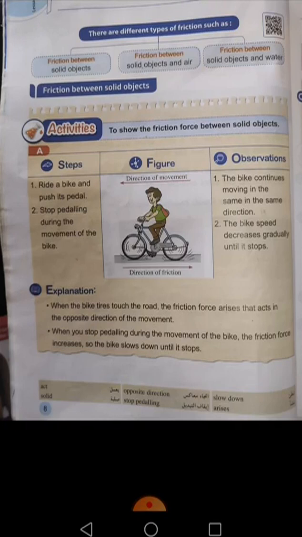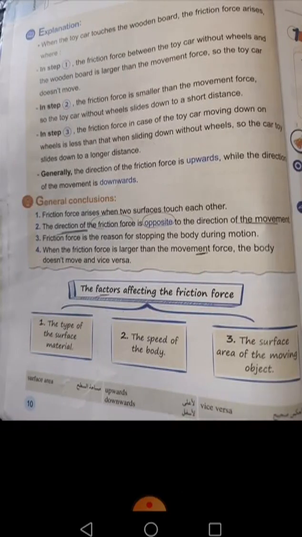And we took the different types of friction, such as friction between solid objects, friction between solid objects and air, and friction between solid objects and water. And we took that the direction of friction is opposite to the direction of movement, and the factors affecting the friction force. Number 1, the type of the surface material. Number 2, the speed of the body. Number 3, the surface area of the moving object.